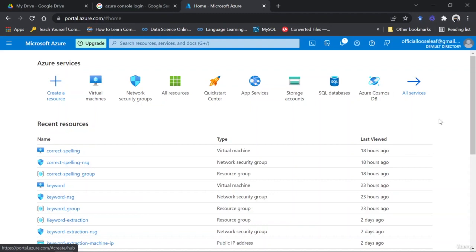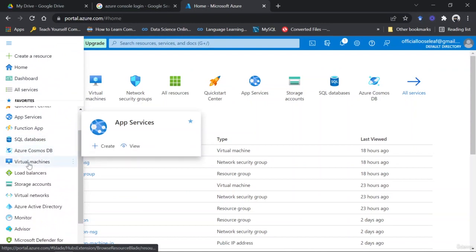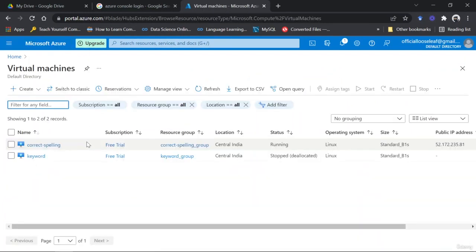So if you go to the Azure login and log into your account, you'll be redirected to the dashboard. Inside the dashboard, the first thing to do is go to your top left corner and scroll down to virtual machines. Right, scroll down to virtual machines, and in virtual machines, it will give you an option of create.